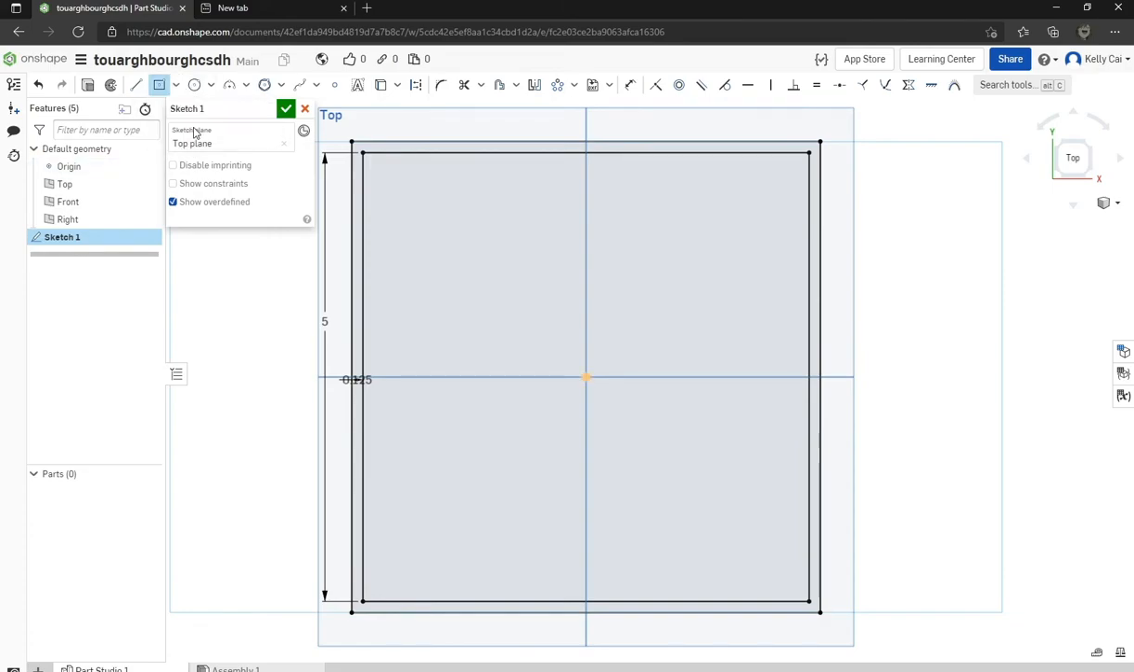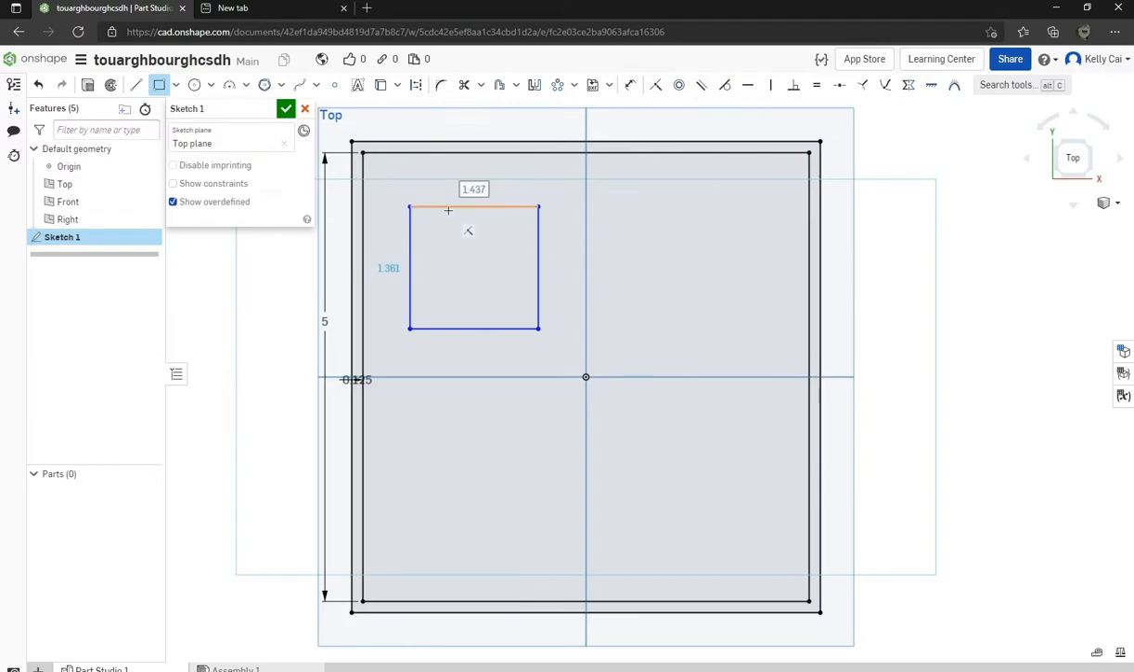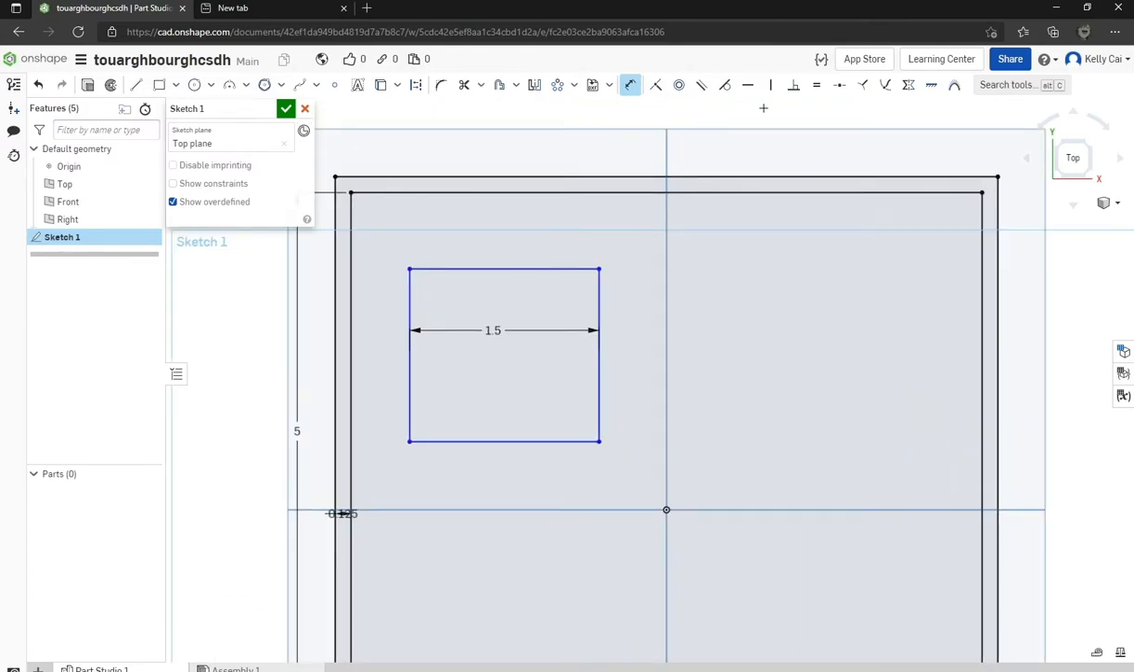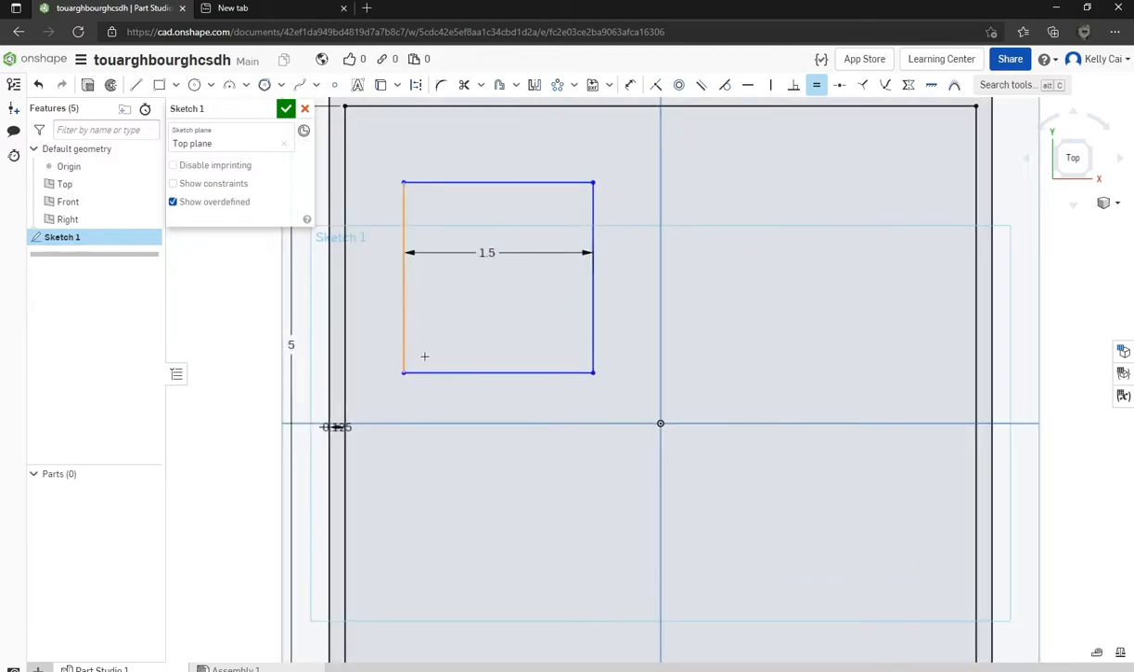Let's go on with making our shapes. So really simple. Start with the easiest, square. Doesn't really matter, these don't have to be equal, because you're going to dimension it. So just make that 1.5. And next up, we can set them equal. There we go. So notice how it lengthened.